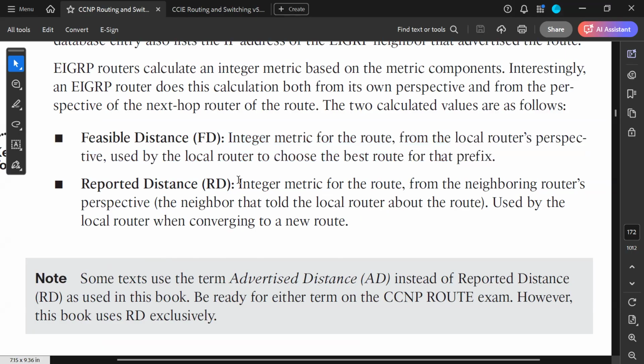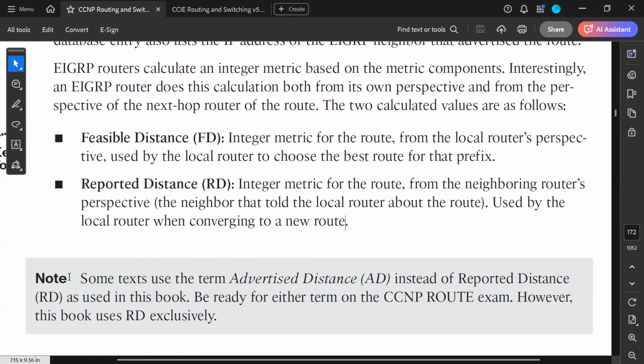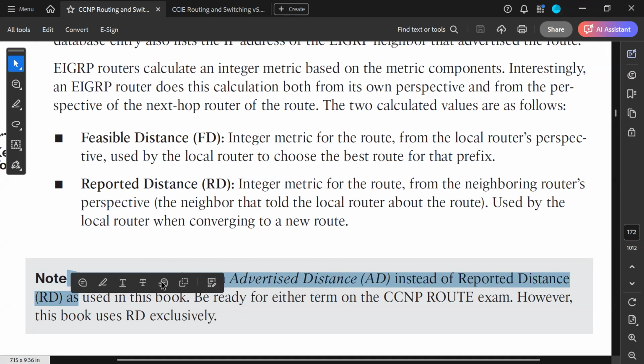And what is RD? Integer metric for the route from the neighbor router's perspective. So the neighbor that told the local router about that route. This is used by the local router when converging to a new route, that means when deciding a new route. And you must know that some textbooks use the term advertised distance instead of the reported distance. Is that clear?